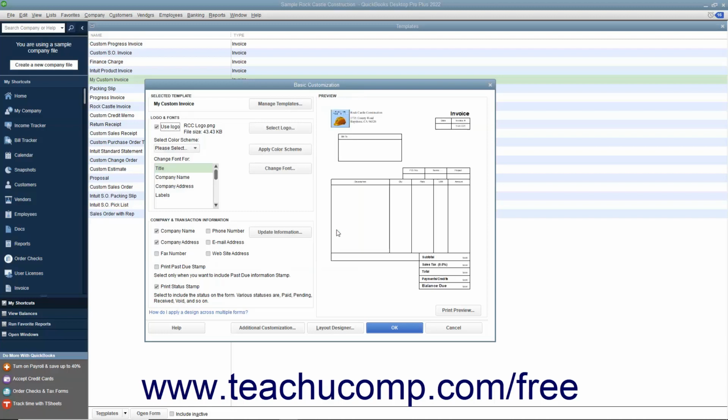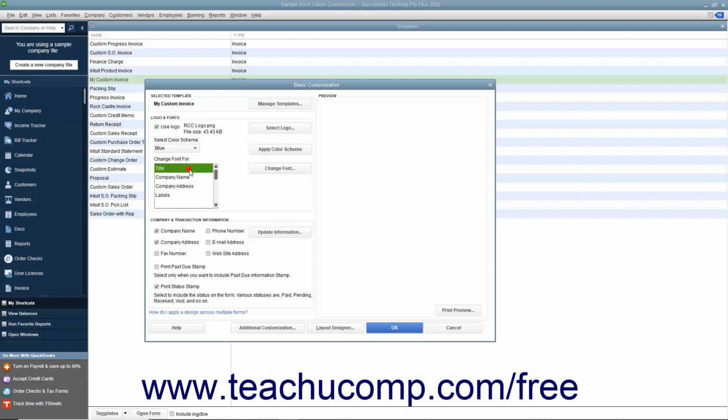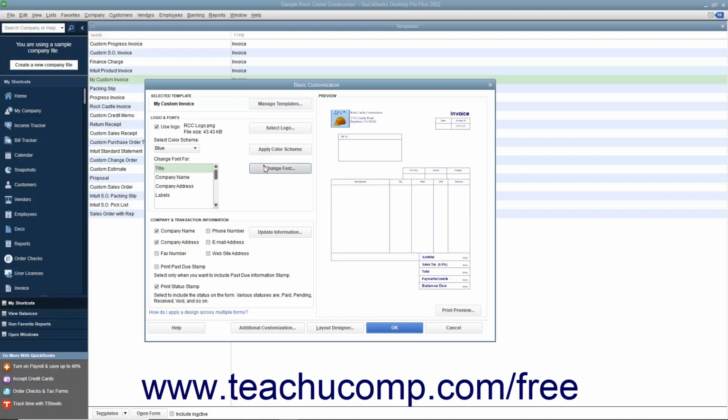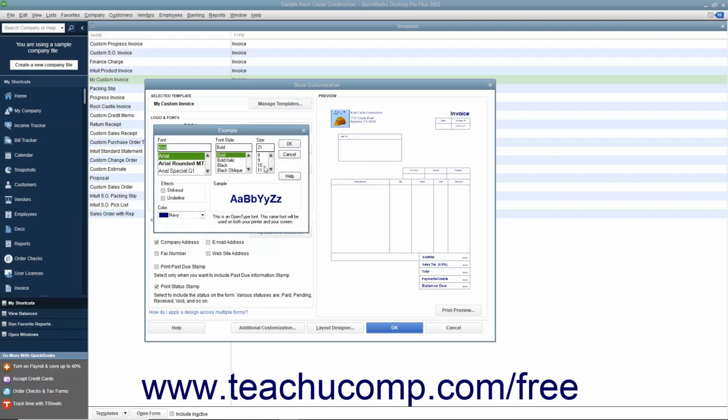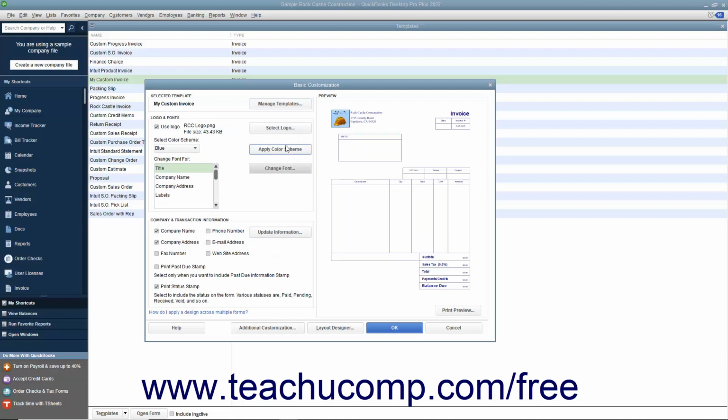To choose a form color scheme, make a selection from the Select Color Scheme drop-down menu. Then click the Apply Color Scheme button to apply the selected color scheme to the preview shown to the right. To change the font used to display selected form items, select the form items to change within the Change Font For list, and then click the adjacent Change Font button to open an example dialog box where you can change the font used to display that form item. After changing the font, click the OK button to return to the Basic Customization window. Your choices will be displayed in the preview to the right.